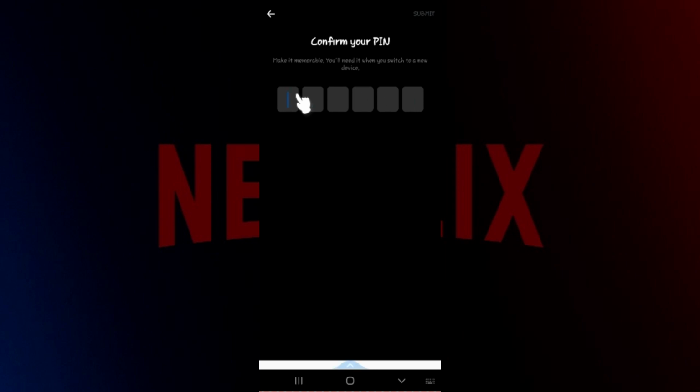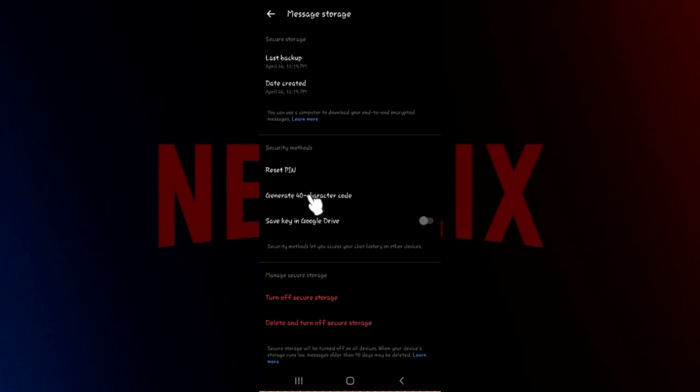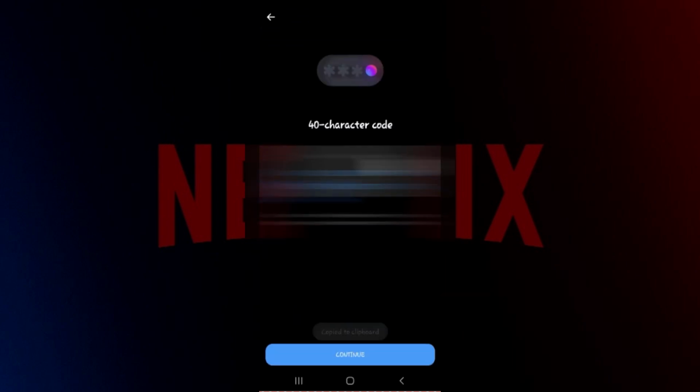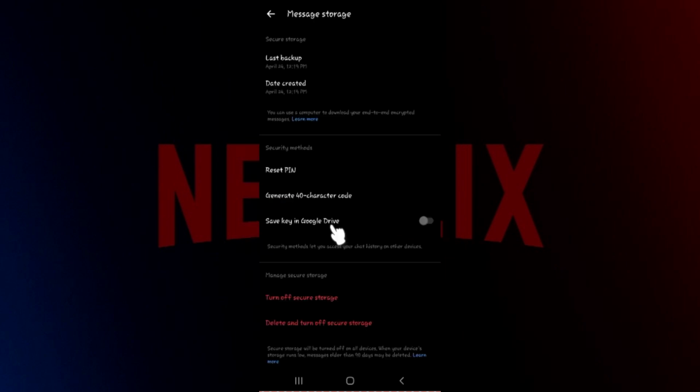Now it's again gonna ask for your confirmation. And once everything's okay, it's gonna load for a while and your PIN will be changed. You also have the option to generate a 40-character code. It's right here. Here's the code, you can copy it. And note that you can also save your key in Google Drive.